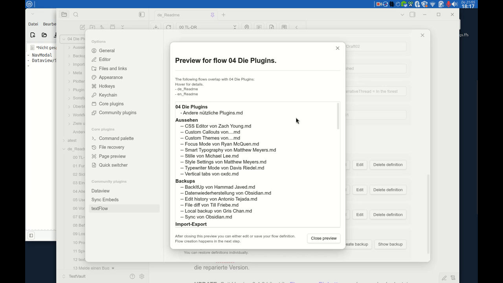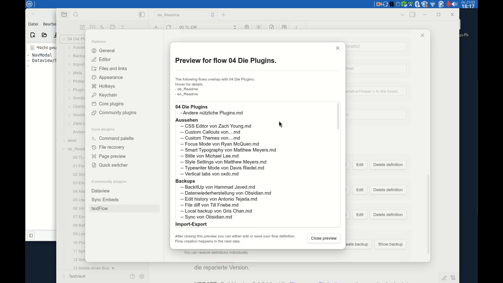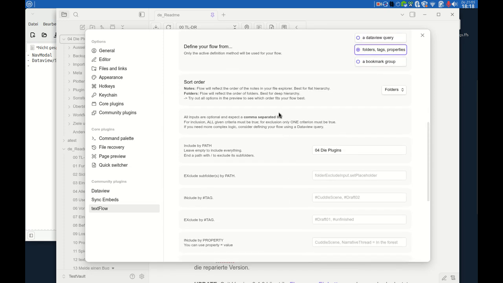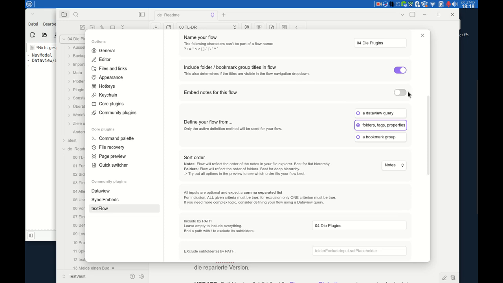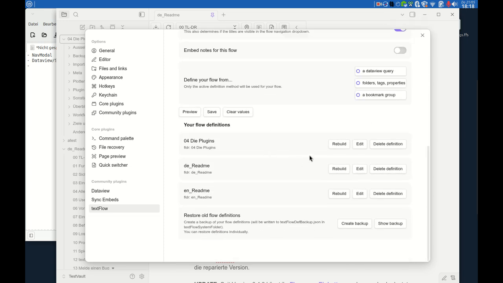So you have to decide which sort order you prefer. It's up to you, but depending on if you have a flat hierarchy or a deep hierarchy, folders or nodes may be better. Now I have this still turned off. Let's save this.